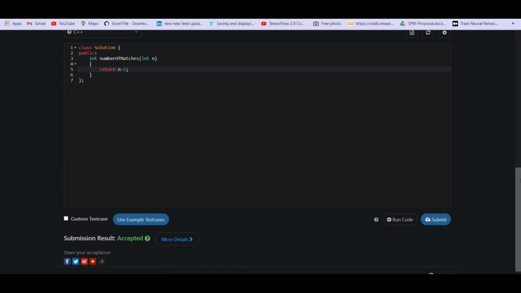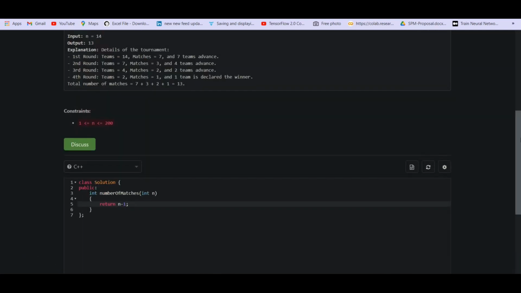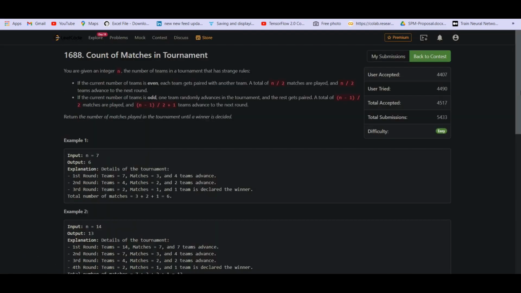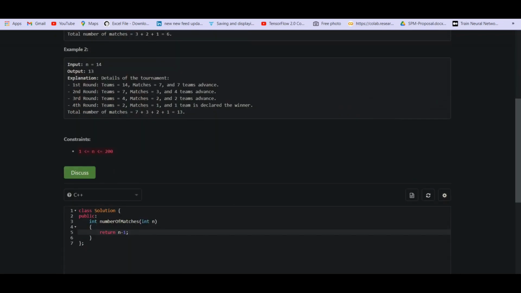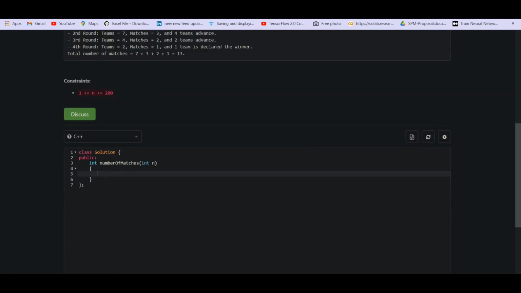And it got accepted. Now if you don't get this intuition during the interview or maybe during the contest, then what you can do is you can exactly simulate whatever is given in the problem statement. So by simulation, I mean keep an answer. This is to count the number of matches.